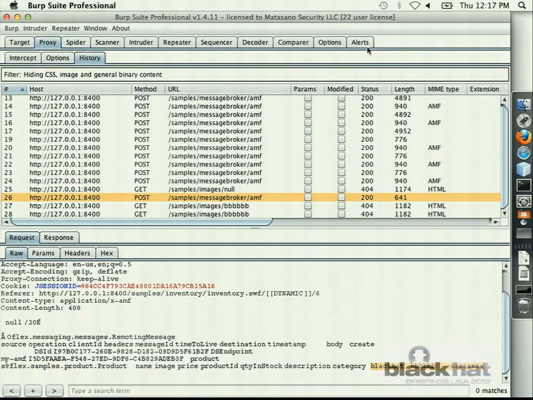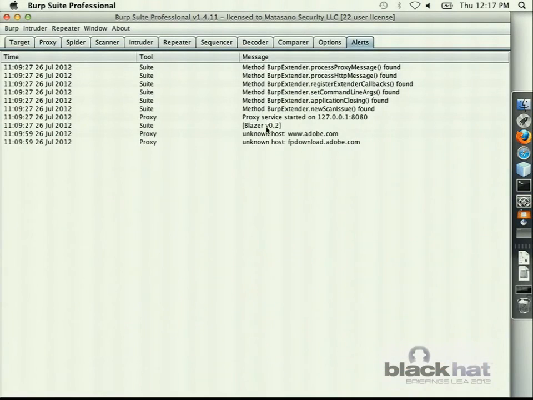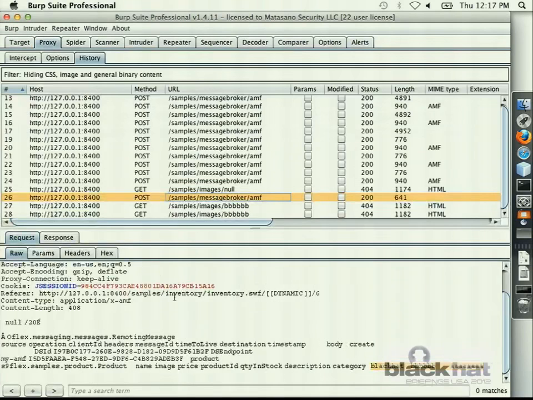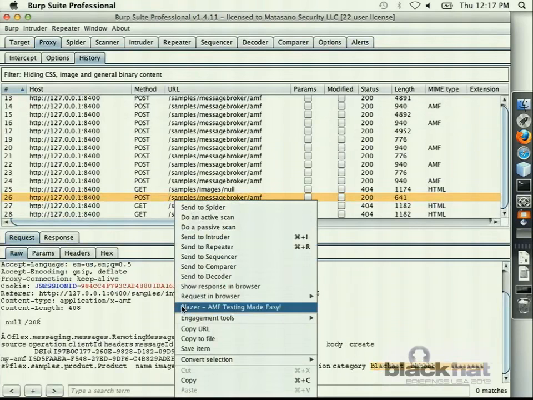Now Blazer is running, and we can actually check from the alerts box. And the idea of the tool is that in every context menu we can just right click and launch Blazer.